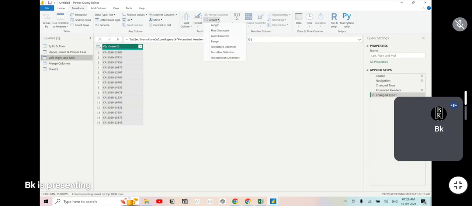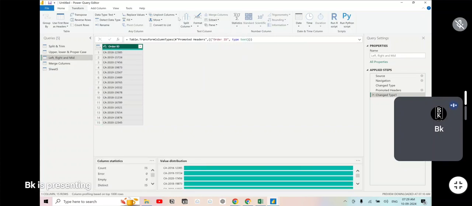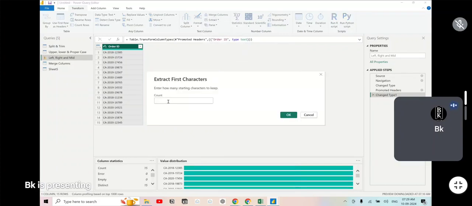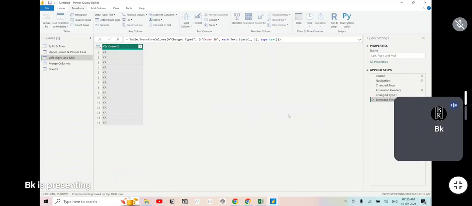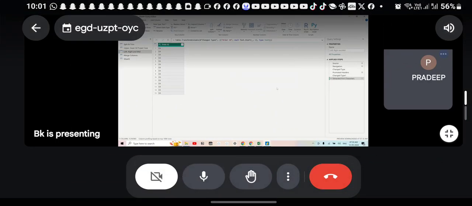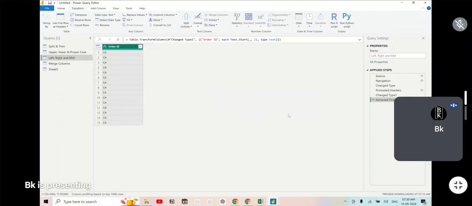Let's say there is an extract, and let's say I need to extract the CA. The CA I need to extract. So what I'm going to do is first characters. How many characters? Two characters. I'm going to click OK. Now, what happened? We lost the data. That is not something that I want.